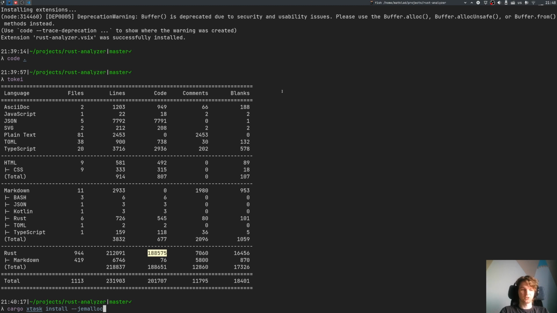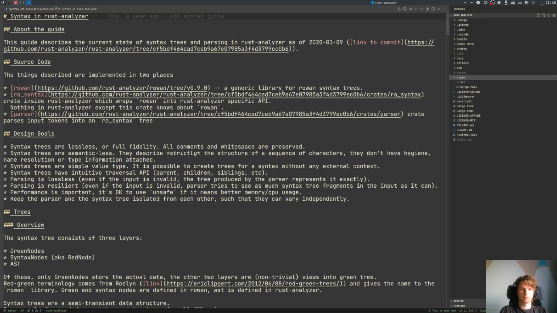Basically, as you saw, the Rust Analyzer install command installs both Rust Analyzer and the VS Code extension. So it cannot be just a plain cargo install. We need to do cargo install and something else. And xtask is basically a way for you to provide custom build logic for your Rust project.